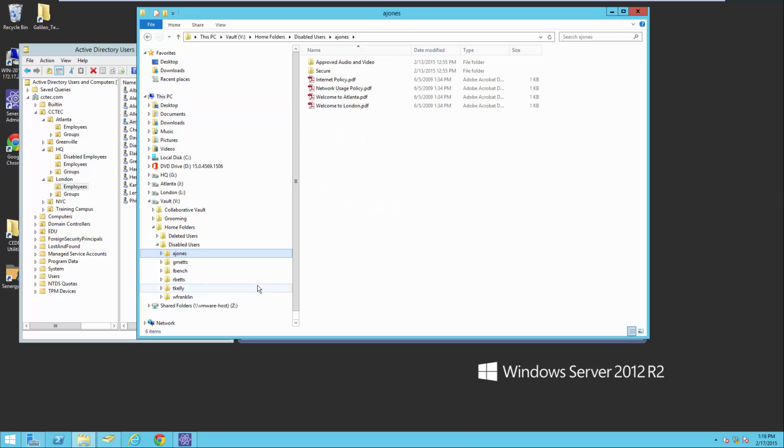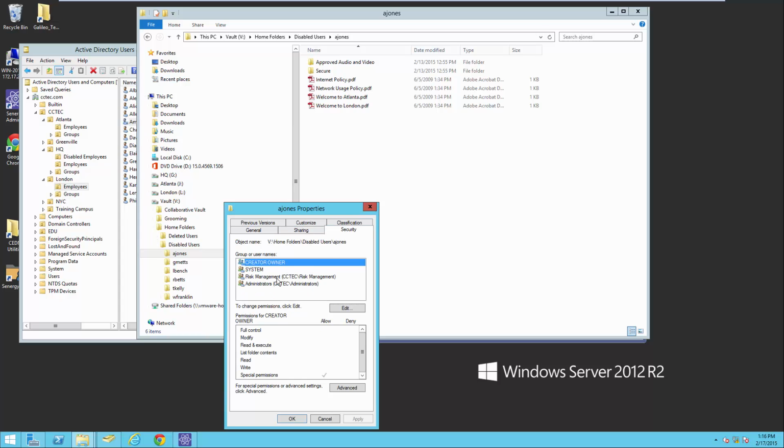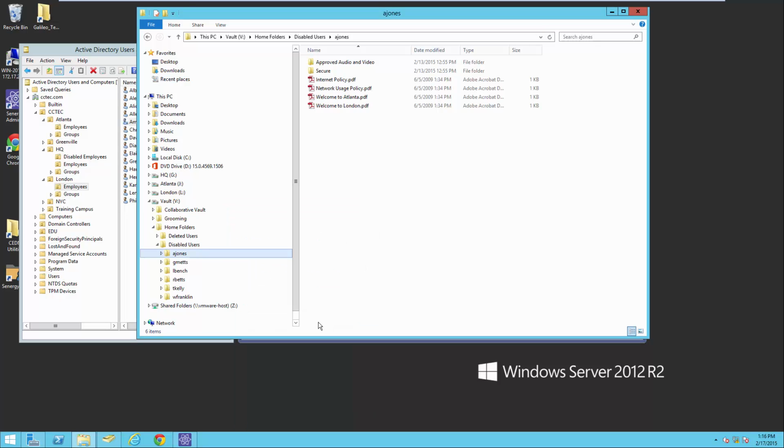Okay, so this user object still exists in AD, but the policy has moved it off to the disabled users share location. And if I take a look at the security on this, notice that risk management has been assigned rights. Amy does not have any rights. Now, the next thing that can obviously occur would be they get disabled and then they need to get deleted based on whatever your retention policy settings are.